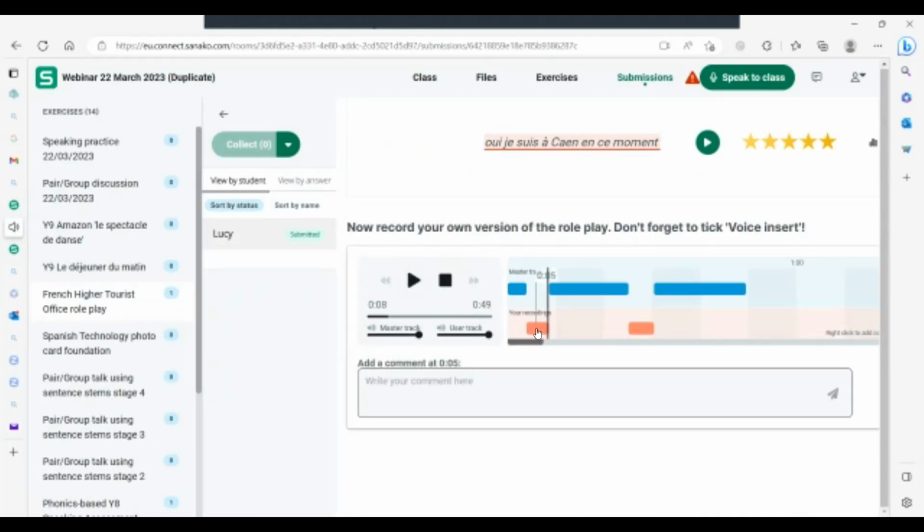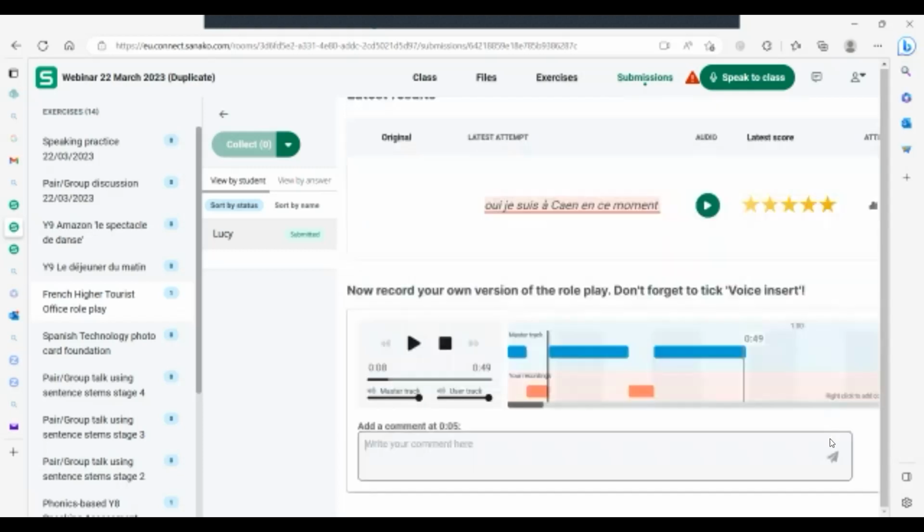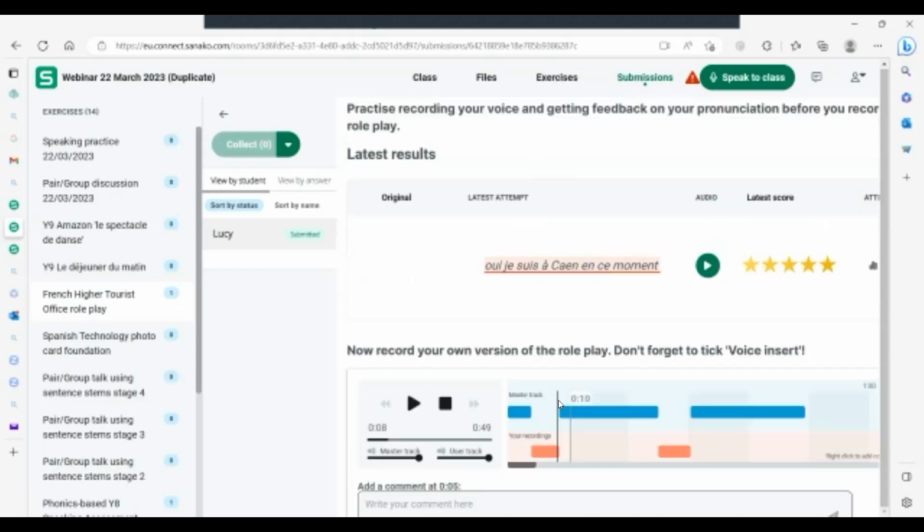And then I could right click on each of the utterances and either write or record a comment if I wish, and then send it back to the student. So in this way, the student's getting some very precise, bespoke feedback. And as we all know, feedback is a fantastic gift.